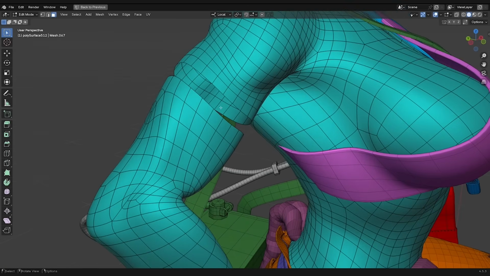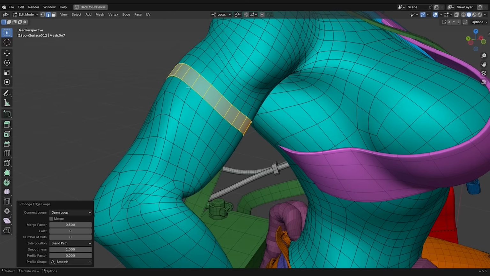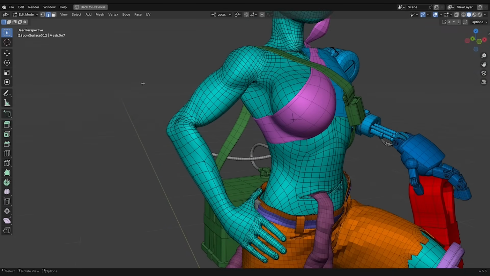And the beauty about this is that they're still the same object. So I'll simply select both of these edges here, right click, bridge edge loops, and there we go. We've quickly elongated this arm with the help of the rip tool.